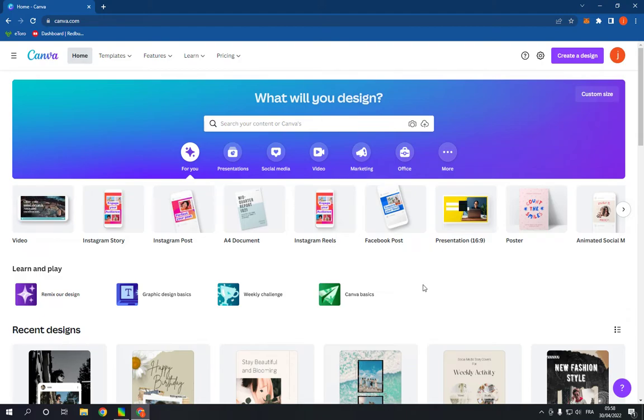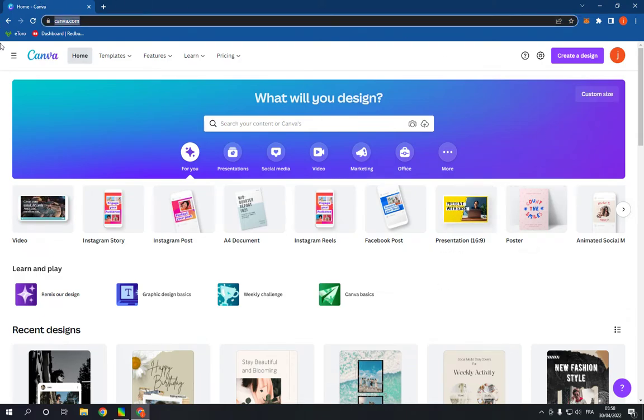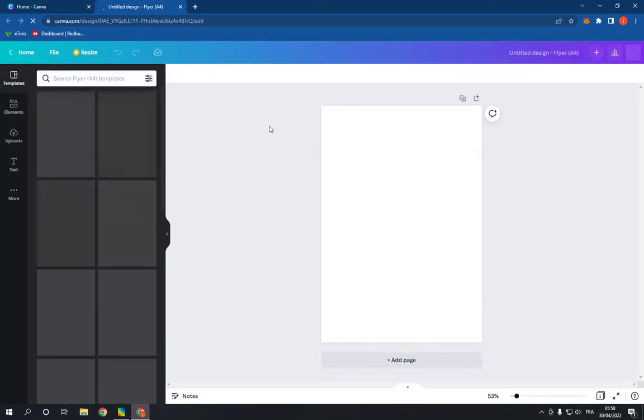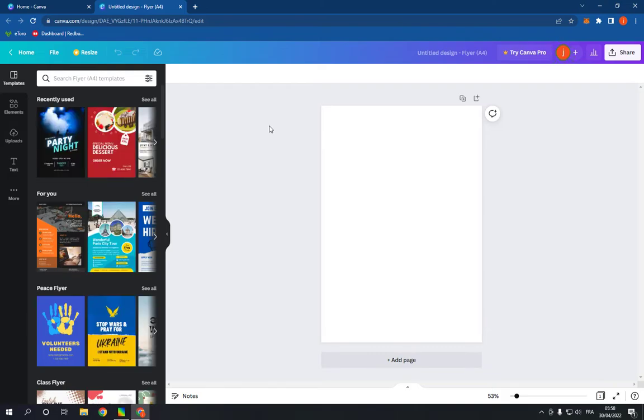minute. All you have to do is go to canva.com, log into your account, go here, click on create a design and search for flyer. Click on flyer and it will take you to this page. Now on this page you have many templates.